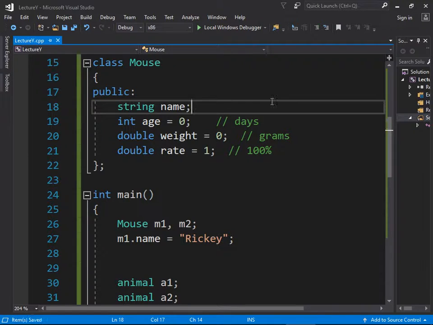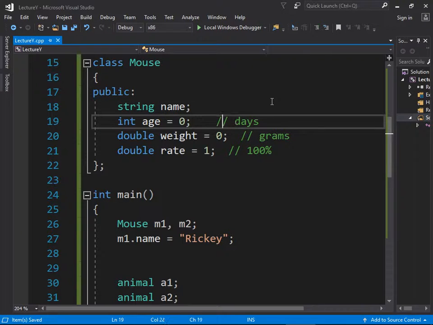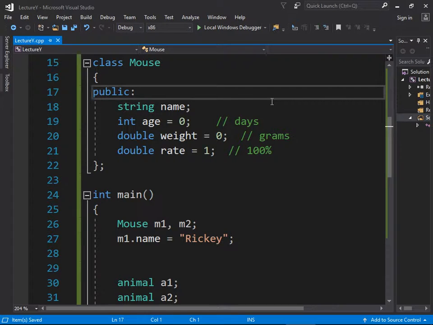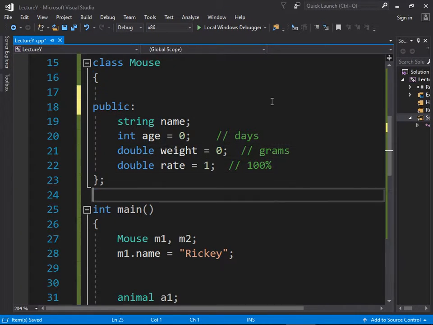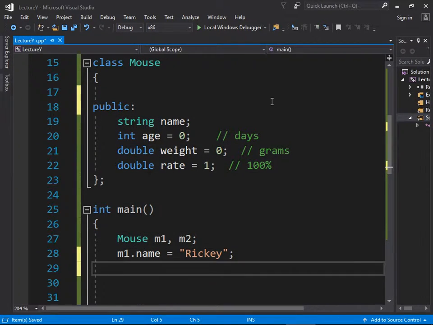Oh, and it went away. All right, I love errors that do that. Whenever you see a weirdo error, just hit Control S to save, and maybe the error will go away. It did this time. So all of these are now public variables, meaning I can set their name and stuff like that, right? M1.name equals, M1.age equals, you know.